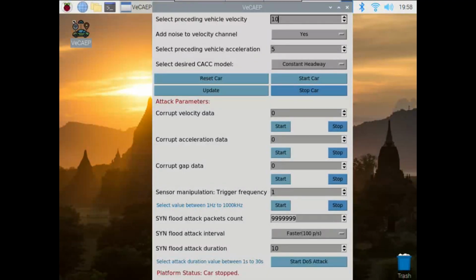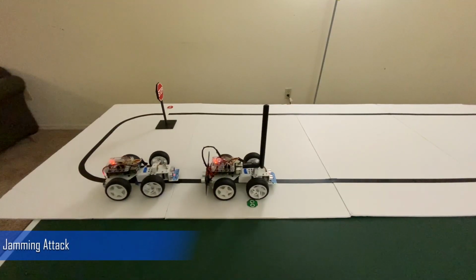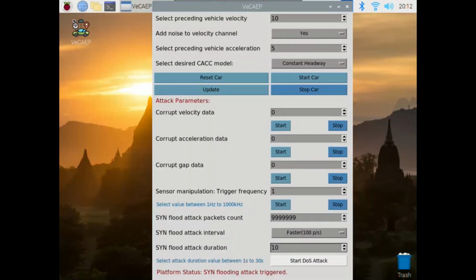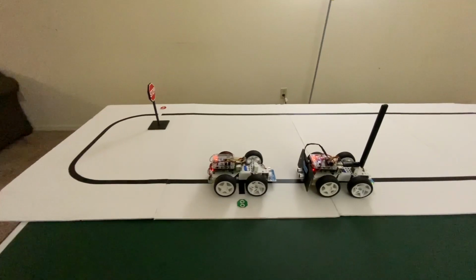For a jamming attack scenario, user follows the benign scenario prerequisite by entering preceding vehicle parameters and by starting the car. During this, user provides input to attack parameter values like packet count, interval, and duration and clicks on Start Attack.